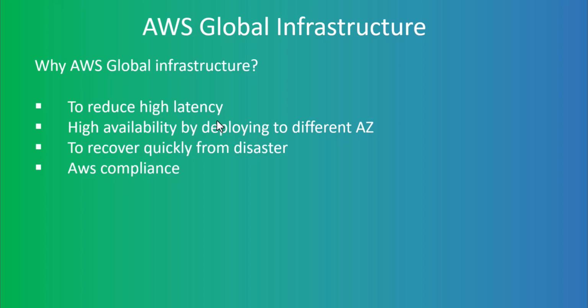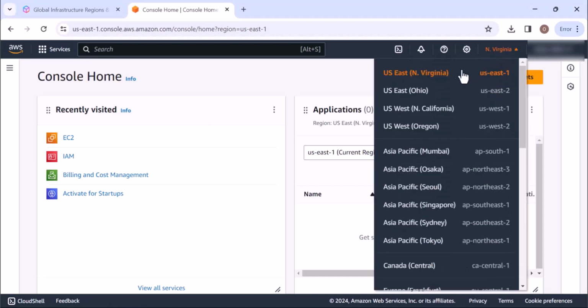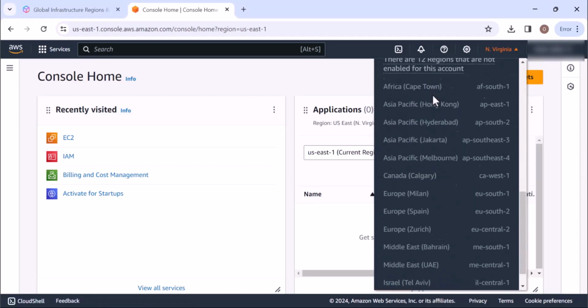Now let's get to the practical part and see how it works. We are on AWS. This is the AWS homepage. If you don't know how to get started with AWS, you can check out my foundational cloud computing videos in the description of this video. Now let's look at regions. Here we have North Virginia, which is one of the regions. If I click on it, you can see these are different regions you can choose from.